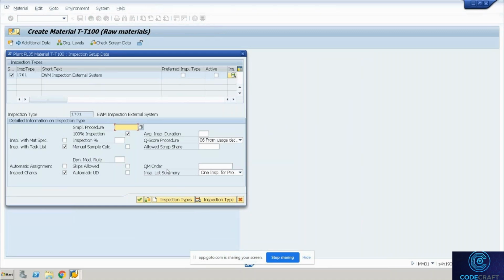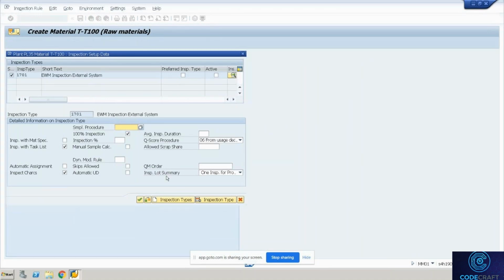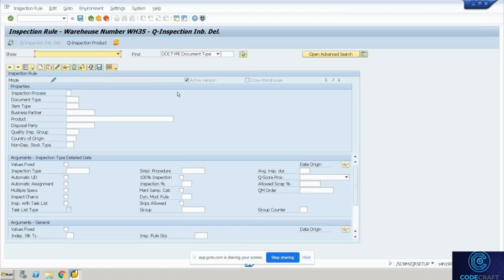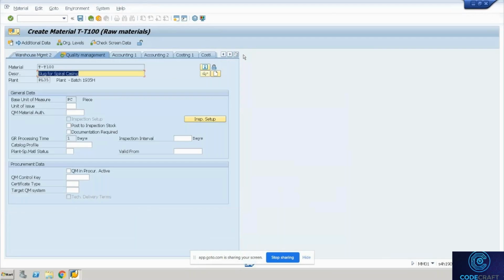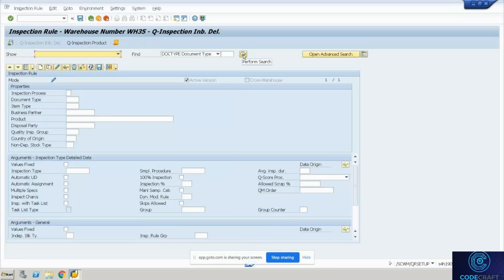Prior to 1909, inspection rule was mandatory. So don't be surprised if you don't see the inspection rule for some of your customers, because the same option is now available in QM master data. Your quality team will appropriately decide, but while we are testing, we need to know what data to set up and how to test. So you can take whatever settings have been made in the QM master or in the inspection rule, and put them onto your product and do one round of testing.